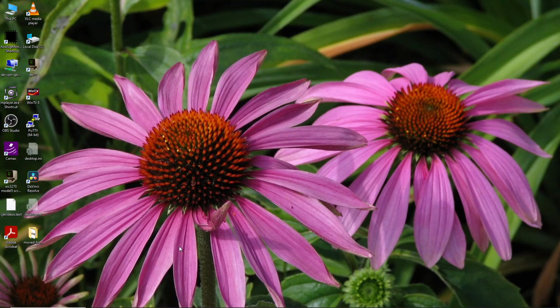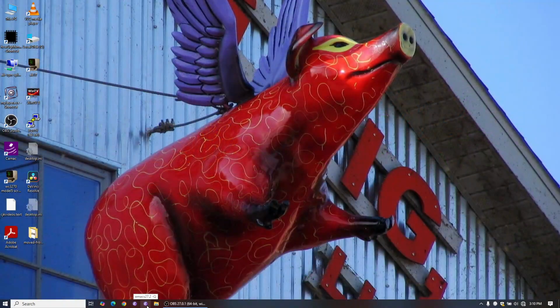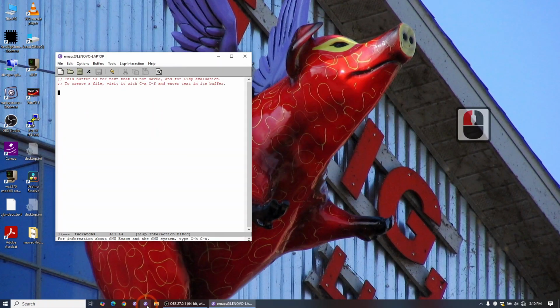So if I have to manually set up an Emacs that isn't configured to my liking, I will do this, more or less. This icon here starts up an Emacs with a dash capital Q, so there's absolutely no init stuff going on. I started.